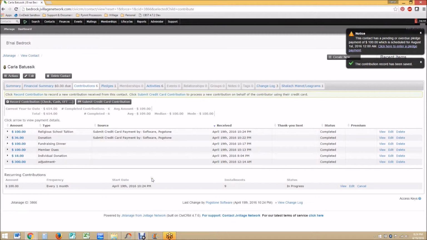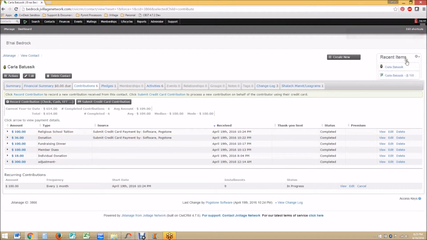Once we click Save, we'll return to the Contributions tab. We can just click out of these little notice screens, and we see here listed at the top the actual first installment of the recurring subscription that we just created, and at the bottom of the screen in the recurring contributions section we see the overall subscription. We see it set up for $100 for every 1 month beginning April 19th for 9 installments.